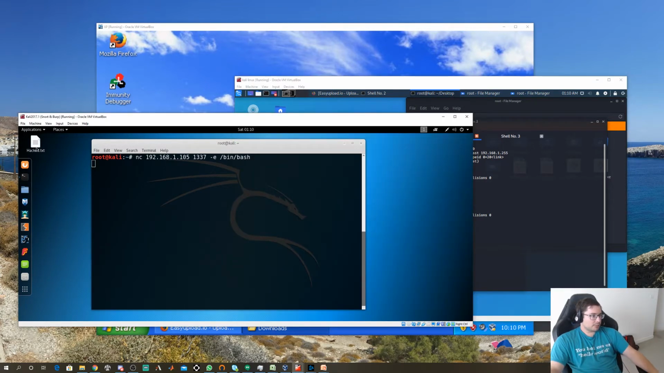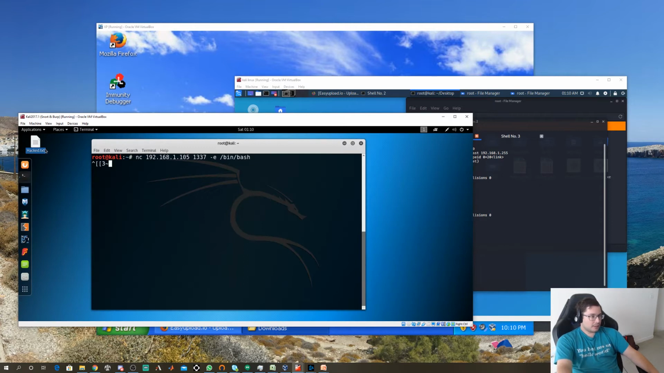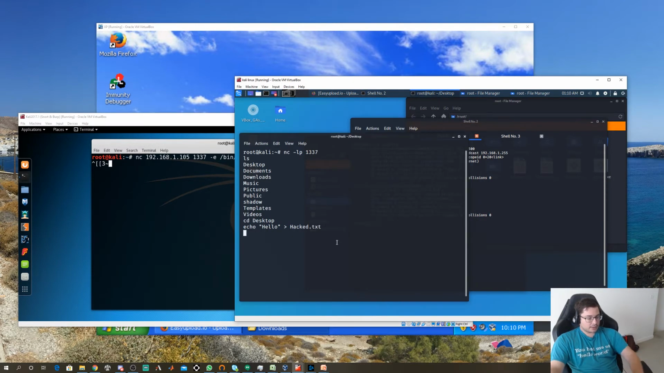Alright, if we go to our victim, see I've got this file here. Whoops, I need to delete that one. Alright. So let's go back to our attacker and end the connection by pressing Control C. So I'm going to create another listening post.